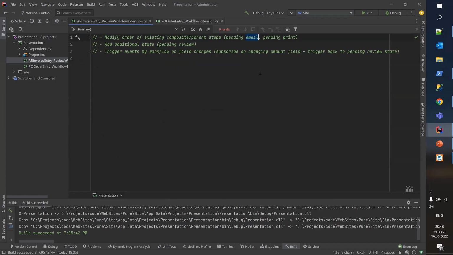Next, after the pending email state, we want to introduce an additional state where someone will review the invoice, especially paying attention to specific fields such as detailed total or cash discount. Let's call this state pending review. We won't implement an approval process here, so there will be no approve or reject actions. We just want to be sure that someone has done the review.